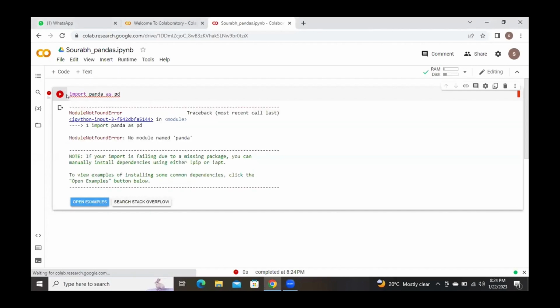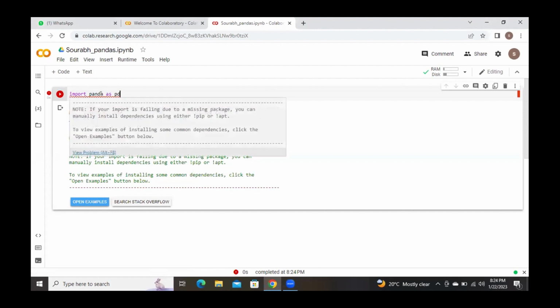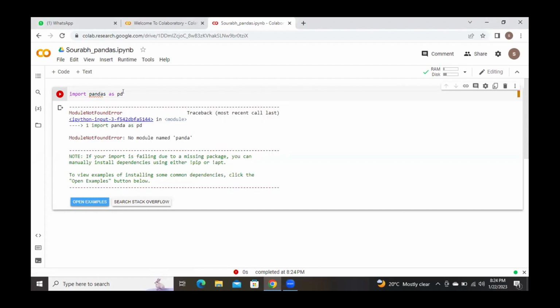In the meanwhile, everyone, it is loading, please complete both statements: import pandas as PD and import numpy as NP. That is the beauty of my community, my students. They are telling the error. What is the error? Now run this.